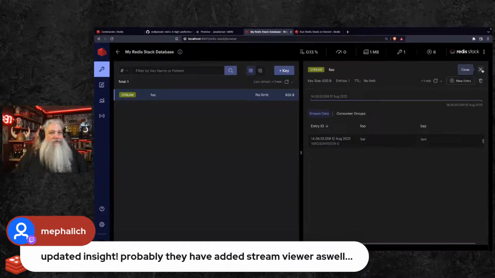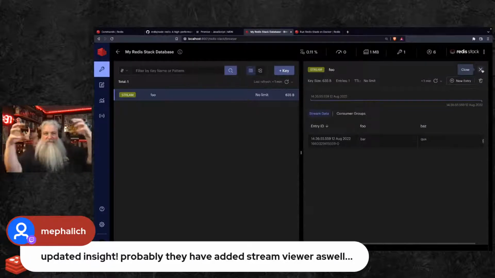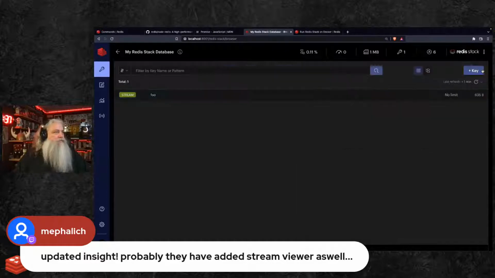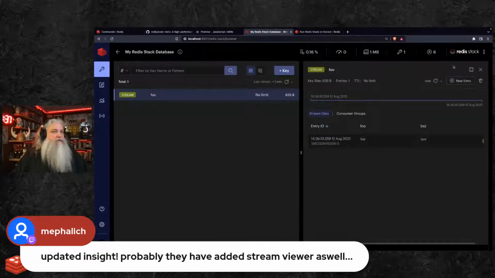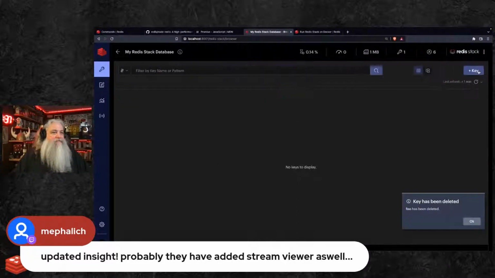So when you do graph queries, you can actually see the little lollipops all connected to each other. So it's pretty cool. But let's delete this field. There we go.